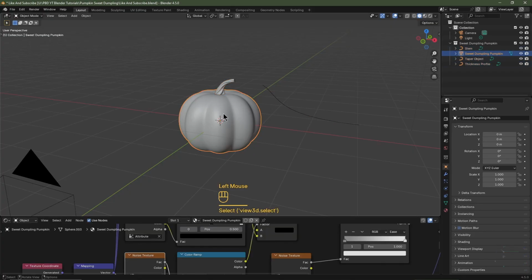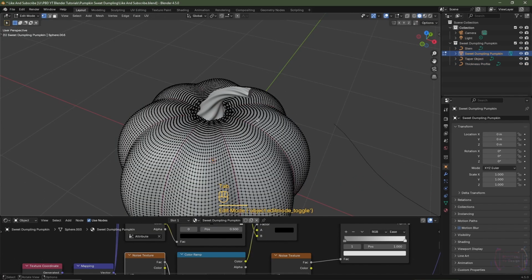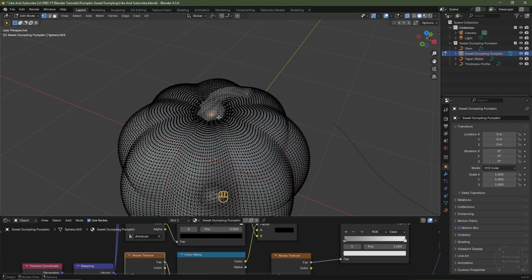I'll then select the pumpkin object. I'm going to zoom in. I'll tab into edit mode. I'll enable X-ray view and you should have that center vertex selected. So with the center vertex selected, I'm going to hit Control plus and that will increase the selection.